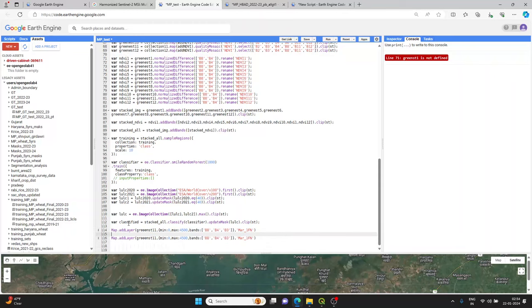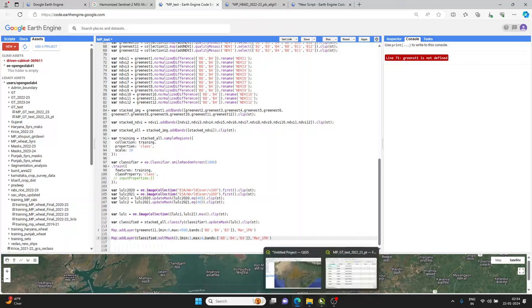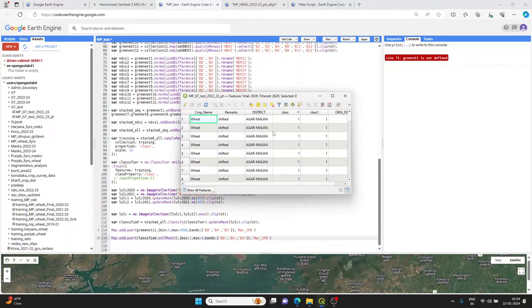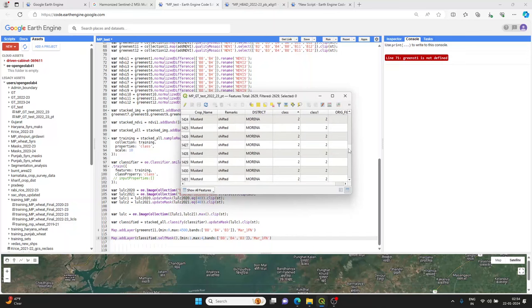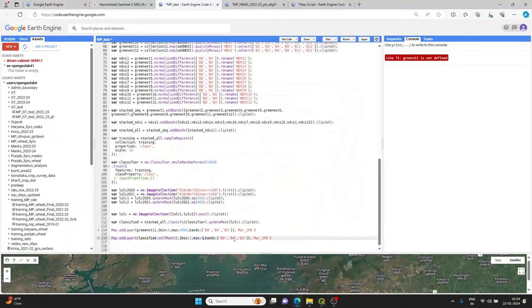So this is our classified image. There will be 4 classes to it. We can remove the 0 also, so let me make it self mask, so it will ignore the 0 values. So 1 to 4, because we have categorized here wheat as 1, mustard as 2, 3 is pulses, and 4 is the other classes, all the other crops.